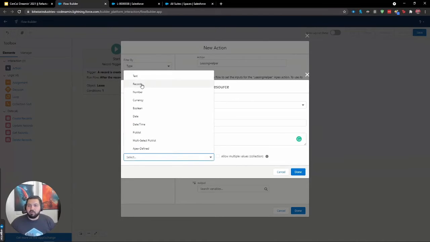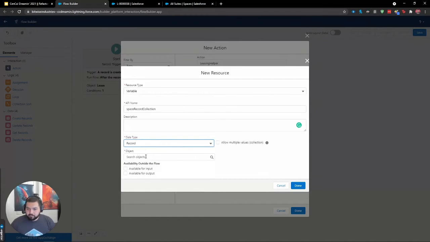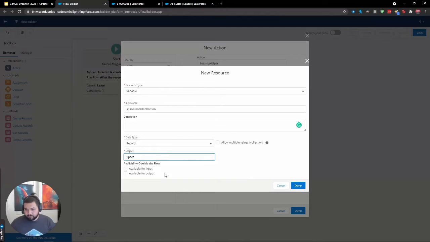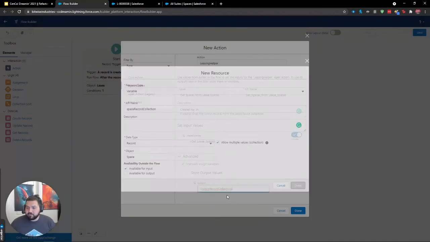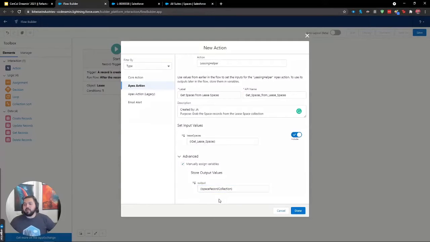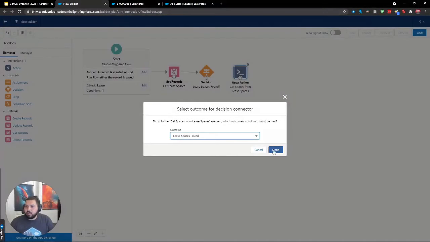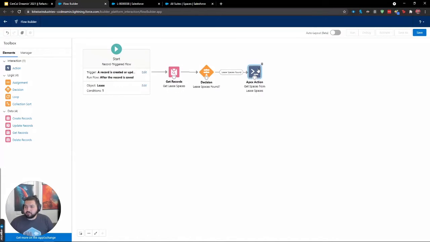And then I'm going to make it a record variable. I'm going to find the space object. Where are you? There you are. And I'll make it available for input and allow multiple values. Perfect. So now I'm capturing all the space records that it's going to give back to me. I'm done here. I'm going to close that out and connect this up. And I'm going to say, if lease spaces were found, I want to proceed.